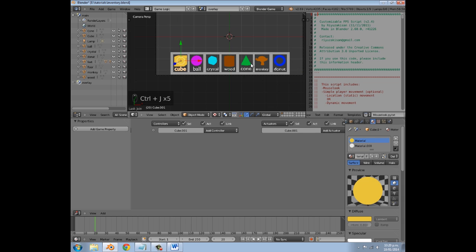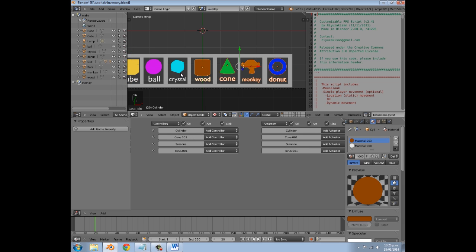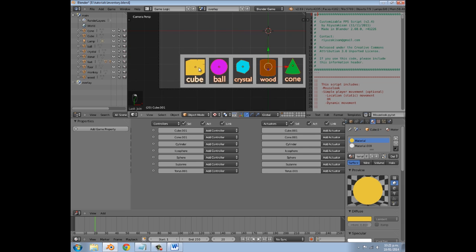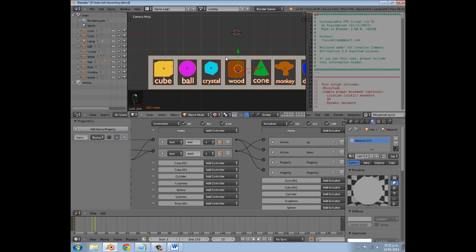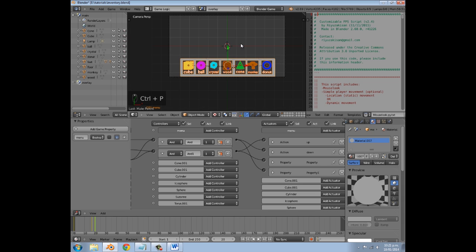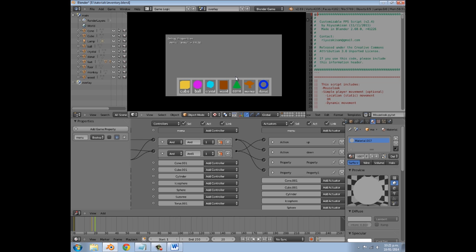There we go. Once you've joined all those up, we can now select all of them by holding down Shift and selecting each one. Then we're going to hold down Shift again and click our menu and press Control P and parent. So now if we press P, then our menu should be up. There we go, our menu comes up, our menu goes down. There we go, and all our objects move with it.